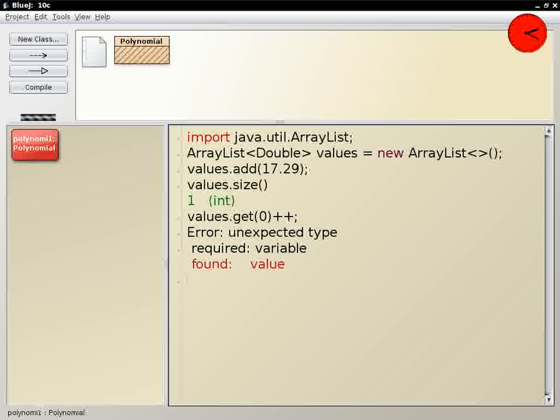So the problem is that values.get(0) is the value that the get method returns. It's a number. And you can't plus-plus a number because plus-plus means you have a variable, you fetch the value, you add 1, and then you put it back into the variable. So the putting it back part is an integral part of what plus-plus means, and so it can't be applied to something that's not a variable.